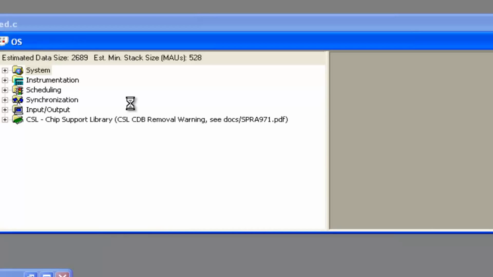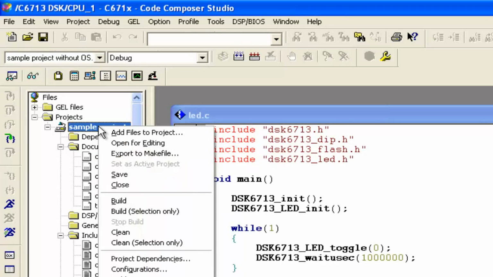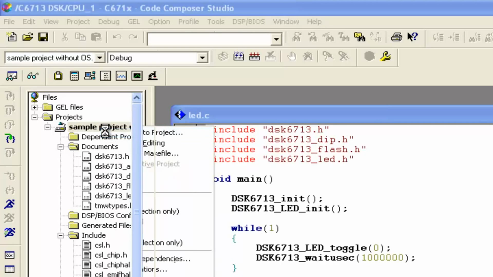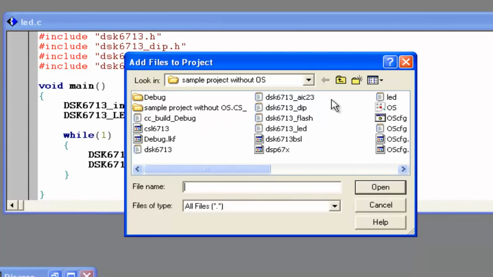Our next step is to add this configuration into the project. We do the same thing as we have done for header files and library files. Right click on the sample project, click on Add Files to the Project, and select that configuration file, which has the name OS for us. This is the file. Click on Open.